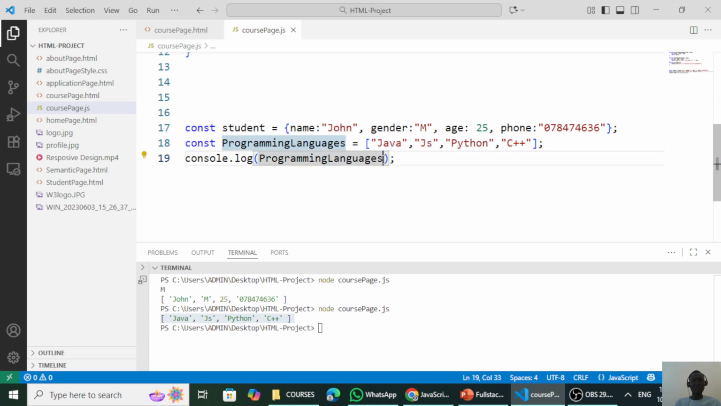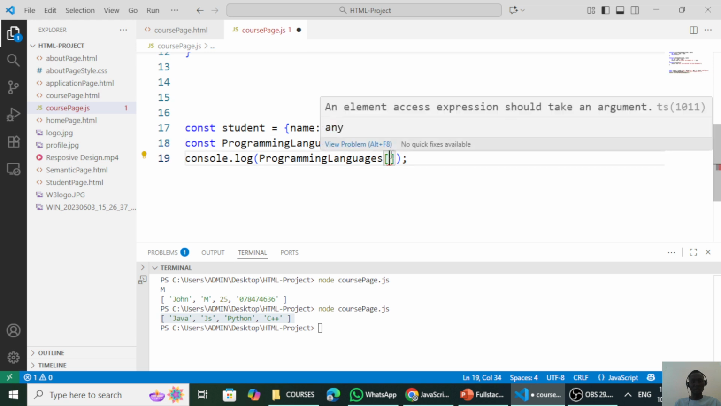But now let's say we want to access just one item within that list. We want to print Python only. To print Python, we use the variable name, then the square brackets, and then the position of this item. The position of this item is 2 because the array starts indexing from 0, 1, 2. So Python is at position 2, and here we are going to use position 2.